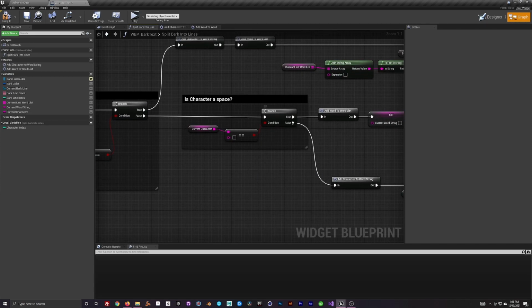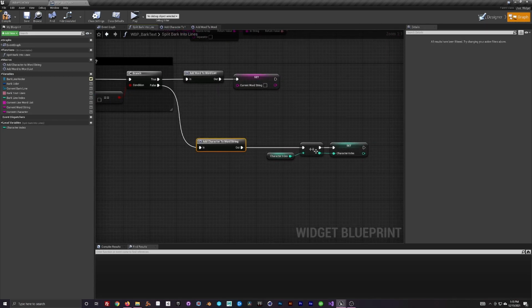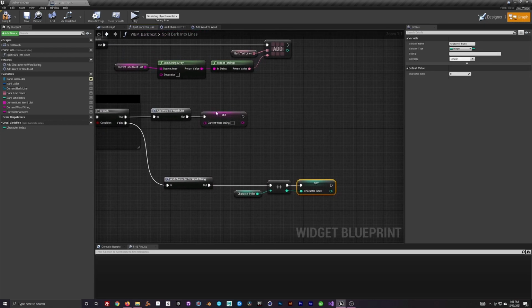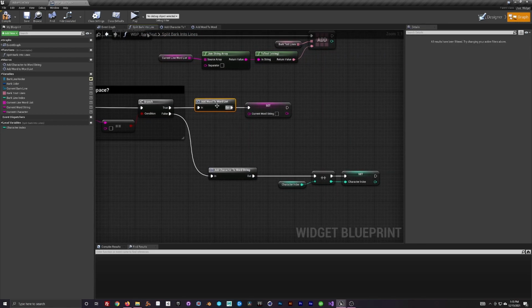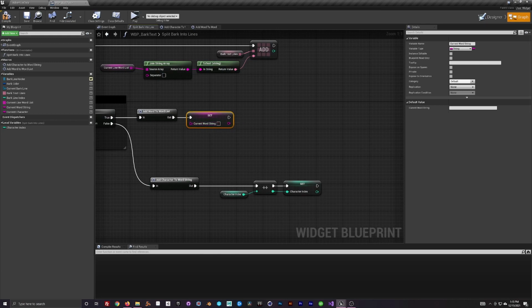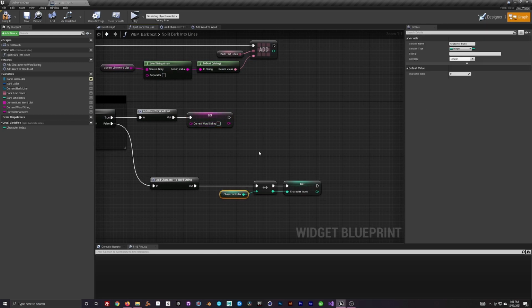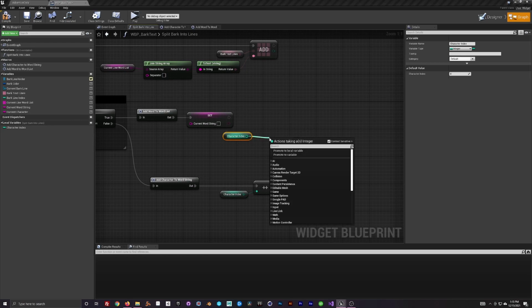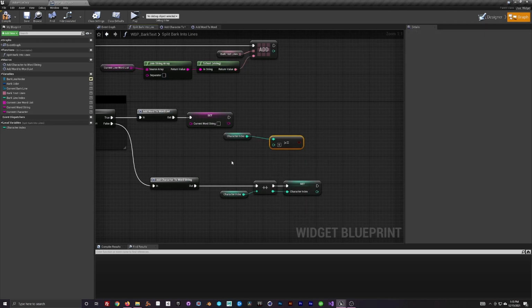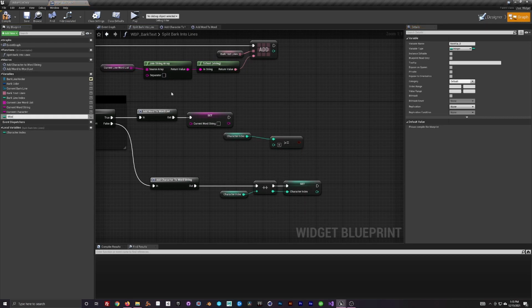So each time we go through and it's false, it's not a space, we're incrementing this character index. And we will use this character index to determine whether or not we're at a limit of characters for the line. So if we were to create a new variable, we can call this max characters per line, then we can compile and set it to something like 30 or so, whatever you think is a good amount for a line.